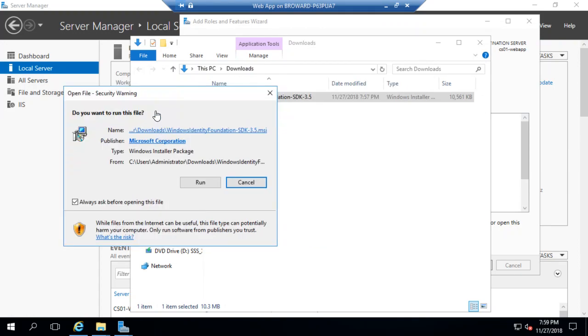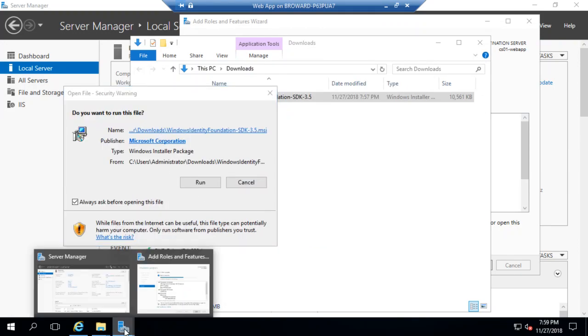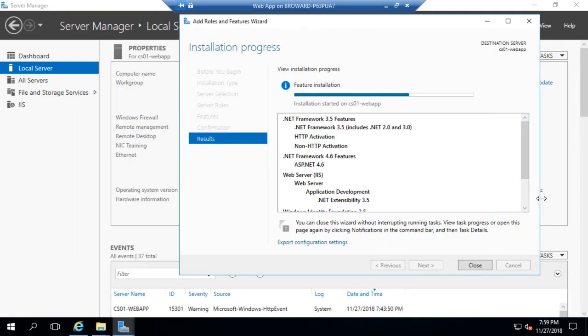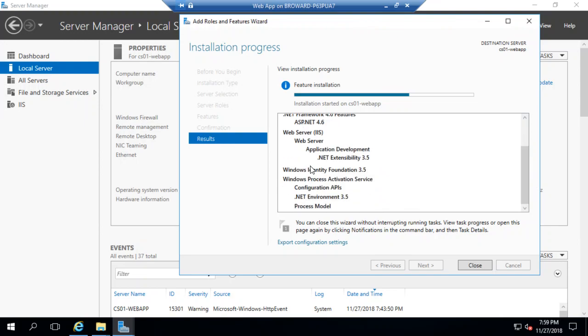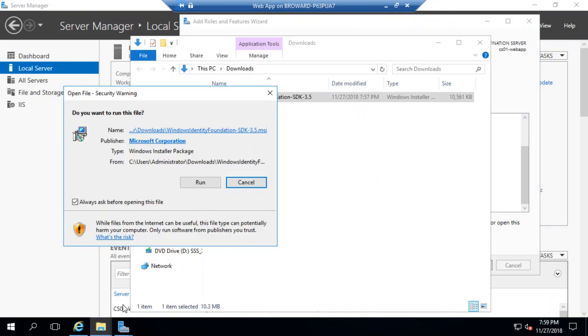Guys, I'm not going to hit run until this is done. If I try to run it without having this installed, it gives me an error. This Windows Identity Foundation 3.5 is the runtime. This is a little piece of software that runs on your computer, and it's used for development.